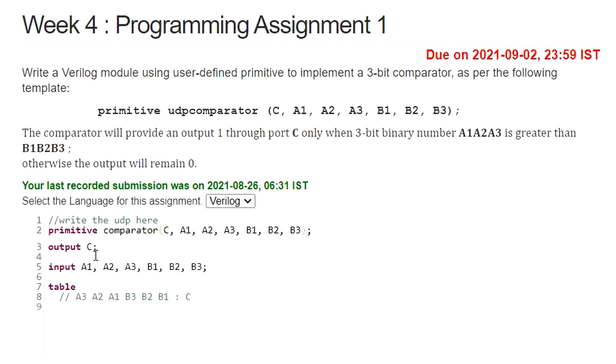So let me take the first value set as 0, 0, 0, A is 0, 0, 0, B is also 0, 0, 0. For this set of inputs, I need to get the output 0. Similarly, the next one is 0, 0, 0, 0, 0, 1. Even in this case, the output should be 0. Likewise, we need to write all the different cases of possible inputs within the truth table. So let me write for all the cases.